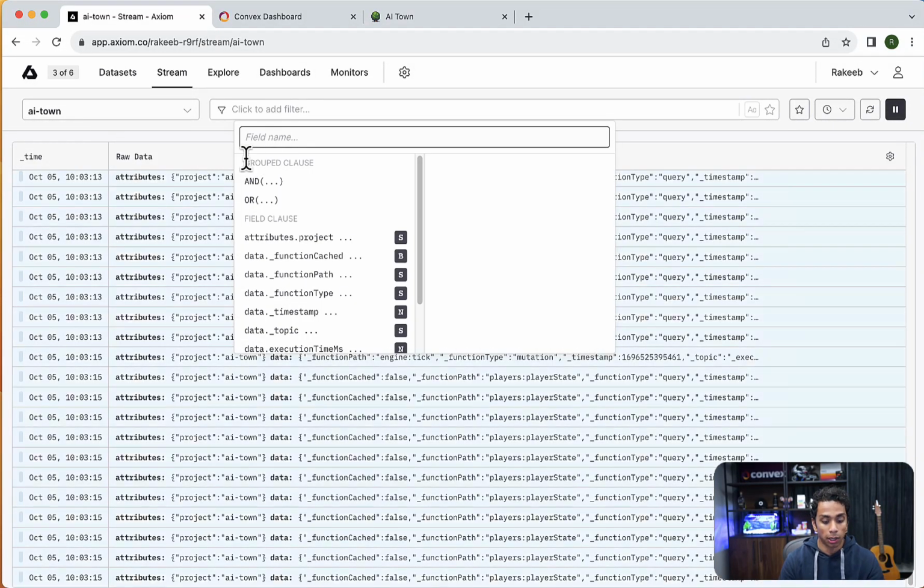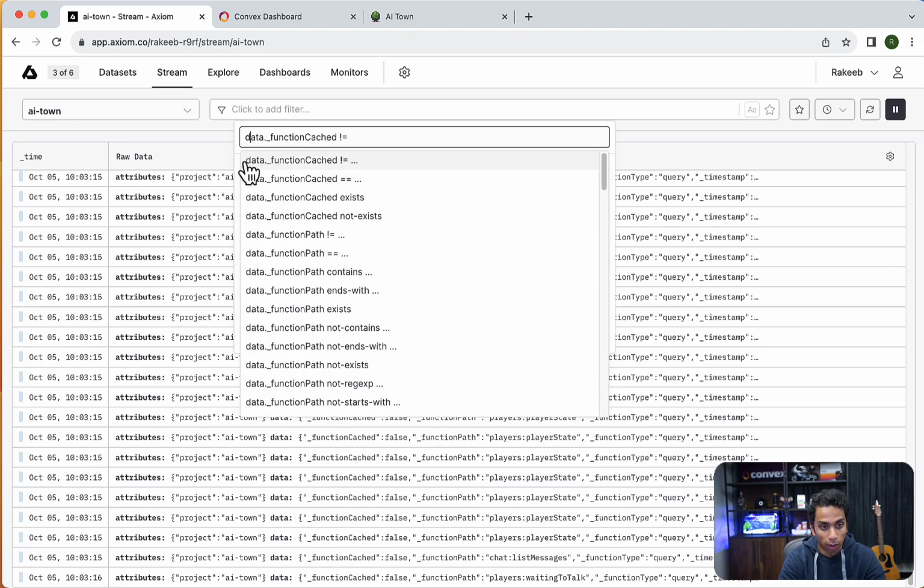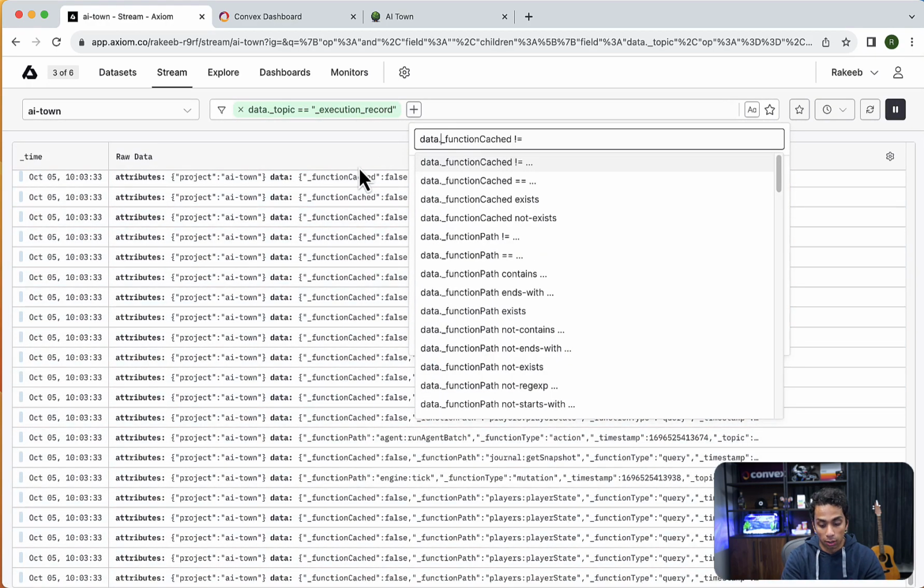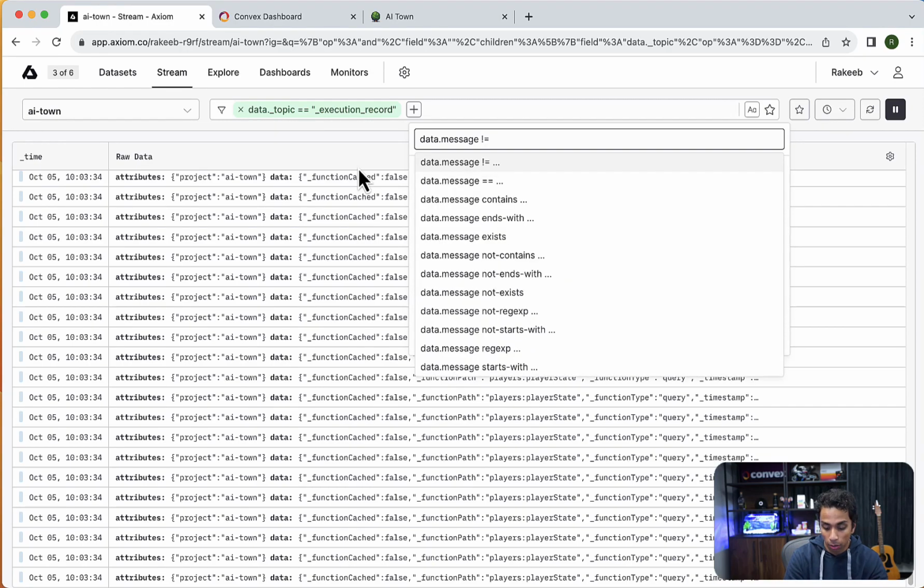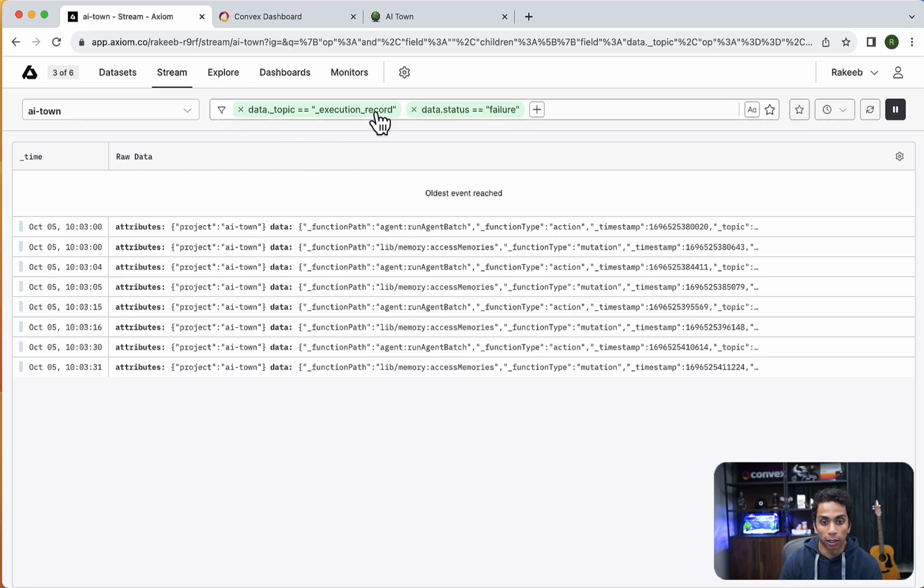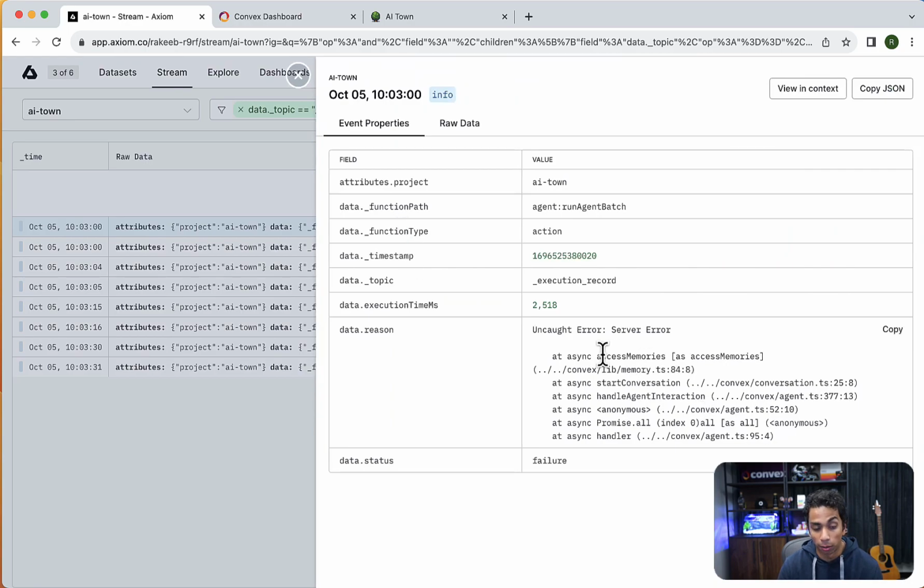So I can do all kinds of cool things here. Maybe I want to find which functions are erroring as a way to debug. So I can look at the topic. Every log event in Convex has a topic, and specifically I'm interested in the execution record. So let's start with that. Let's look for data.status equals failure. This is any Convex function which throws an uncaught error, which will generate this failure event, and any Convex function, after executing, will generate an execution record log event. So I can see here that there's a bunch of functions that are erroring. I can see specifically this run agent batch has this uncaught server error, so maybe this is something that I should probably go and debug. There's a bunch here as well.